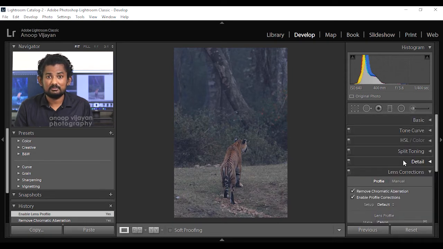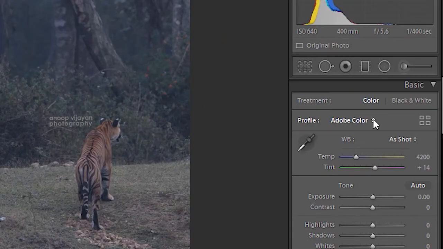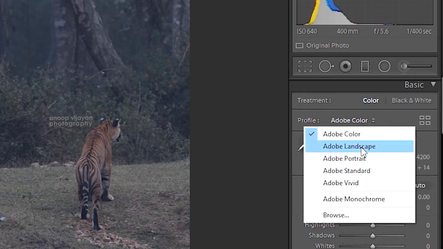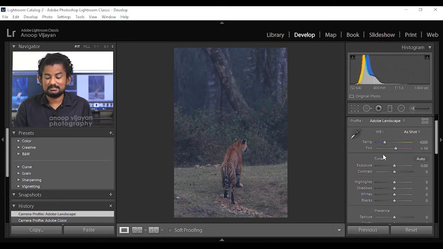Now we are going to start with the color correction. For that, I'm scrolling up and selecting Basic. The first thing is selecting the profile. Selecting the profile is nothing but the picture style in your camera. I used the landscape picture style, so I'm going to select the same picture style here. Okay, landscape. Now the image is slightly enhanced. Next is white balance. I'm not going to do anything with the white balance because it's pretty good for me, and I also used auto white balance.